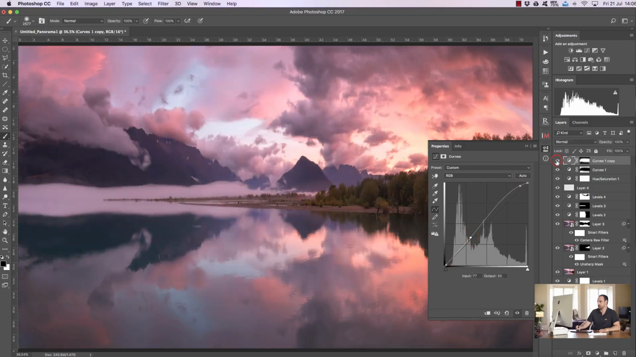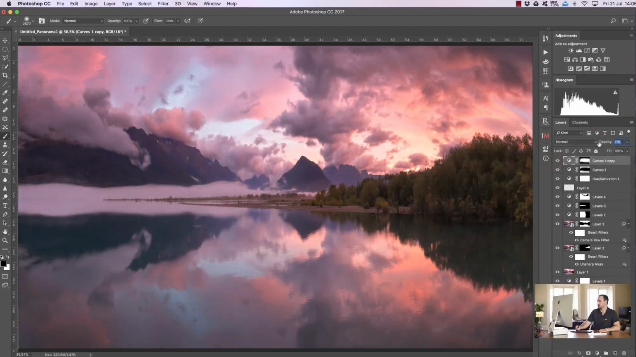And I'll just have a quick look before and after. And I think that looks quite good, if not a little bit too strong. So I'm going to reduce the opacity a little bit. And then I'm going to take my brush with a black foreground and I'm going to paint out this area in the sky where it's overexposed a little bit. And so here is before and after.